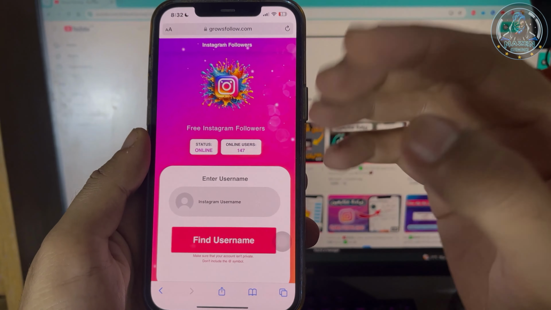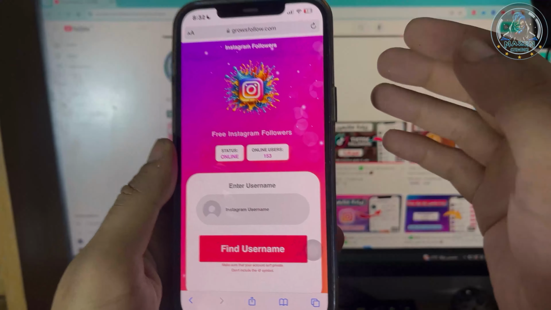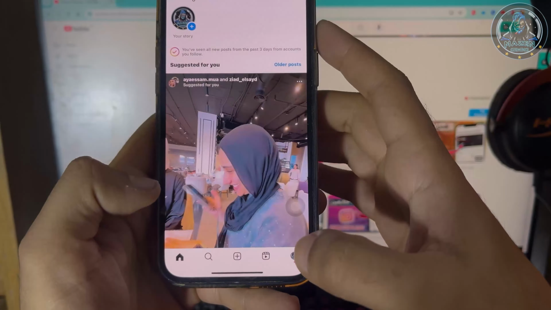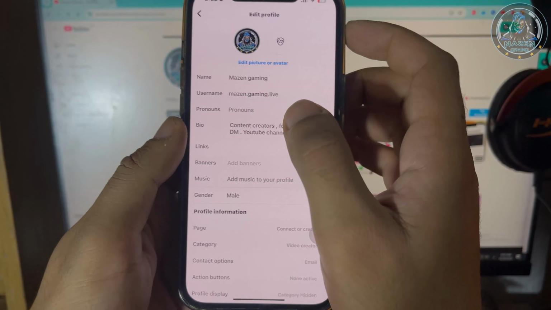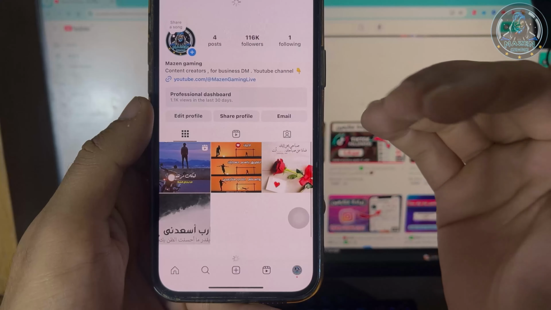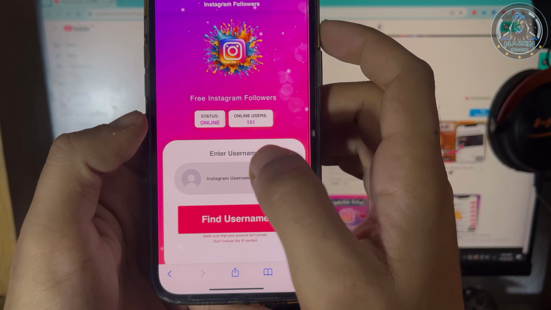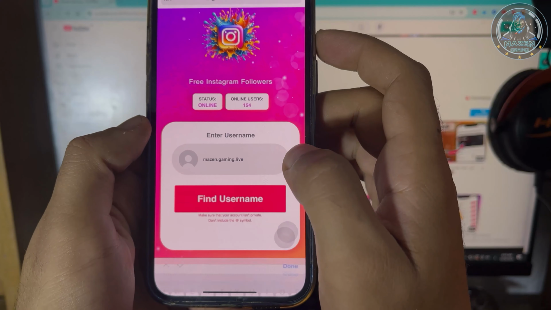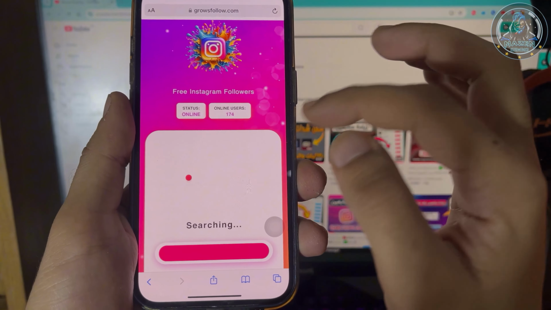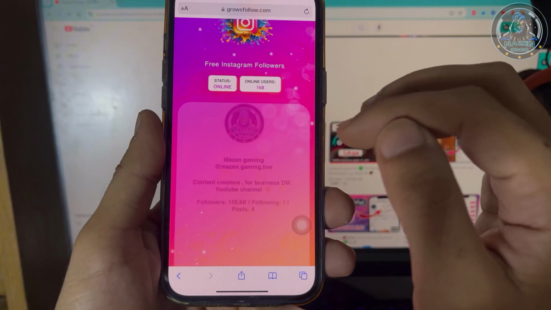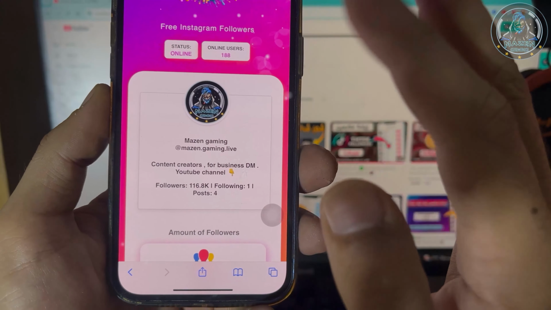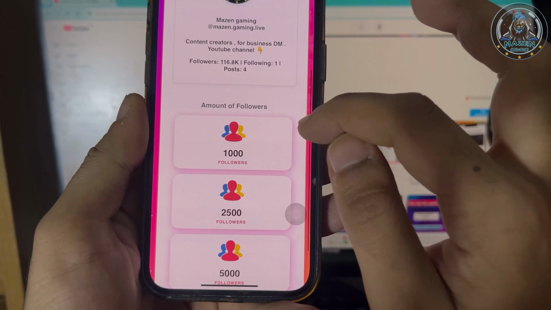You'll see many online users actively using this tool. To ensure this method works perfectly, let's go to your Instagram app, then select Edit Profile and copy your username exactly as it is. And remember, don't forget to make sure your account is not private. Let's go back to the website and paste your username here in the right place and click Find Username. The site will now search for your account, so ensure the username is correct. As you can see, the site analyzes your account and displays all relevant info: followers, following, and posts. Make sure it's your account.